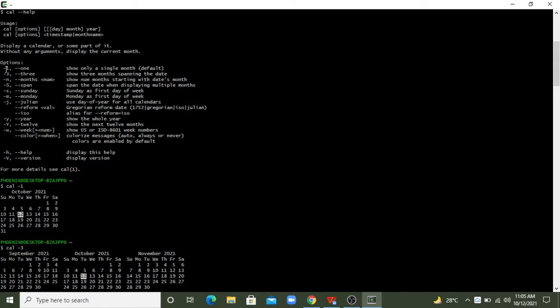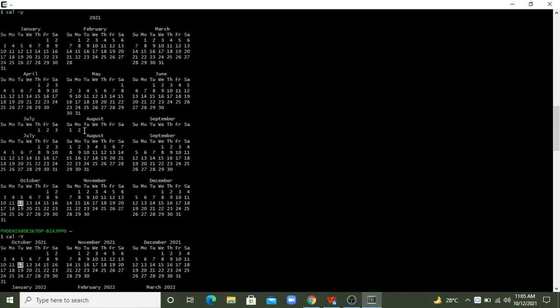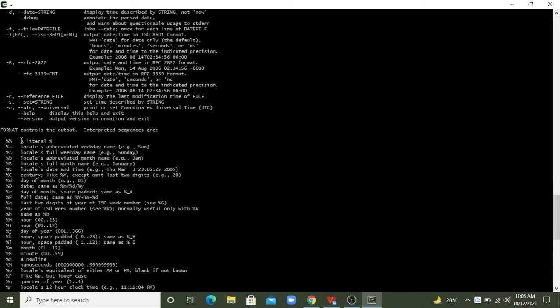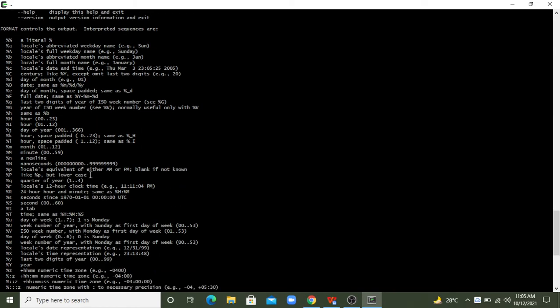Whatever comes after a hyphen are the options applicable to this calendar command. But for the date command, these are not options, they are called format controls. These are the formats which control the output. So with the help of these formats we are going to format our date.